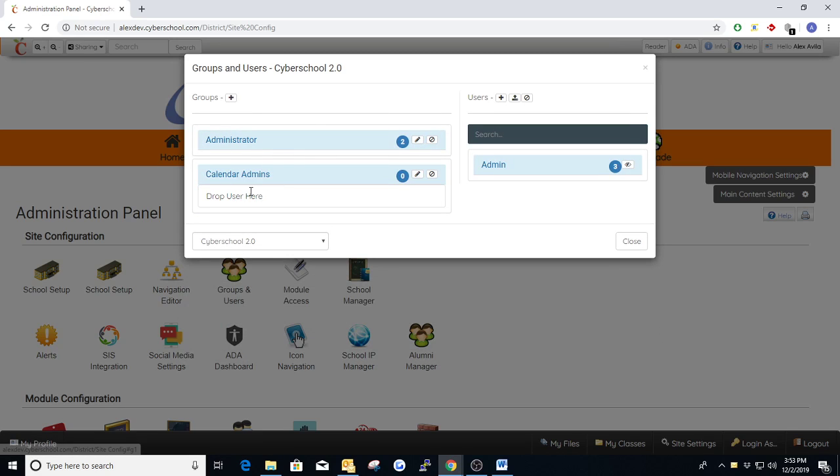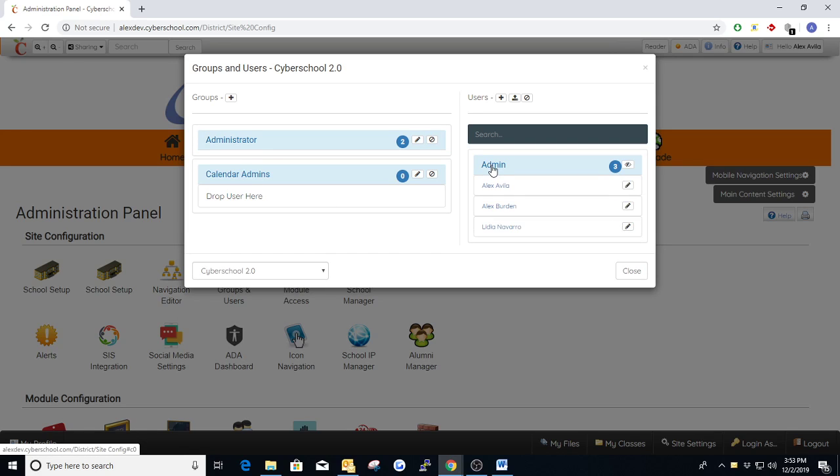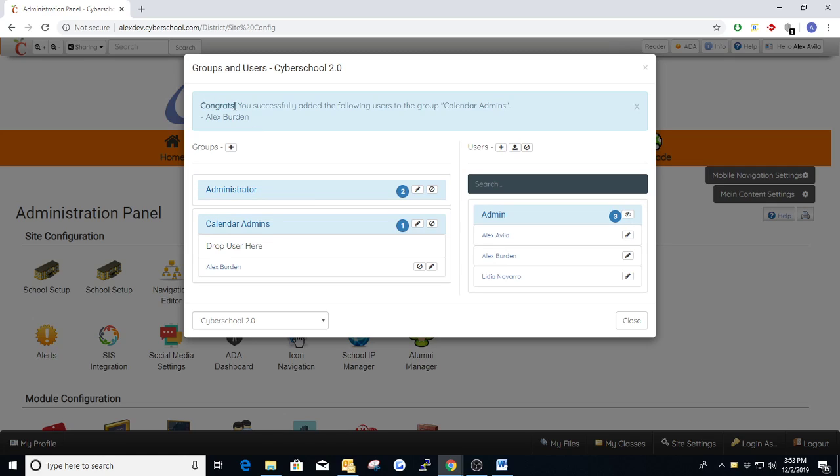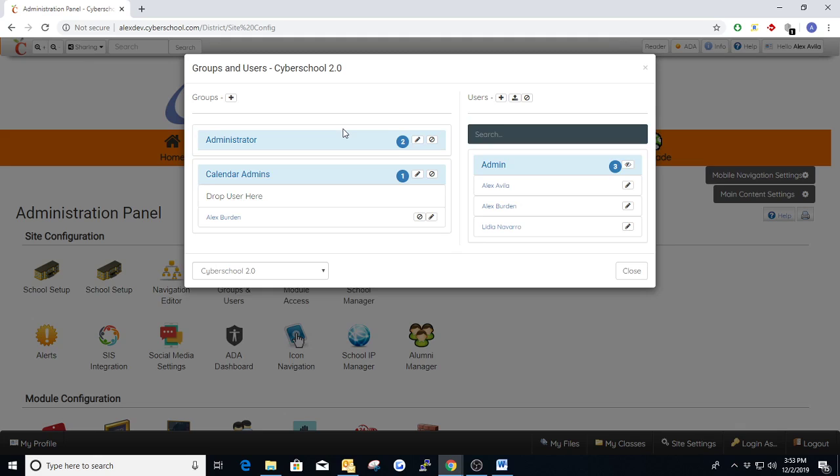And now we have calendar admins. And when I click on it, it says drop user here. So I'm going to expand this admin group here, and I'm going to drag this Alex Burden over there. And it says, congrats, you successfully added the following users to the calendar admins group. If you receive an error message, it's likely that this groups and users is cached, and you just need to give your website a hard refresh. That's Control Shift R, and you'll find that you've already added the user there. So if it doesn't appear right away, just give it a hard refresh, and you'll find that it's there.